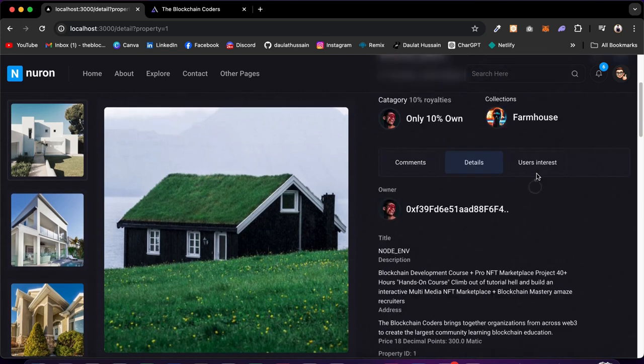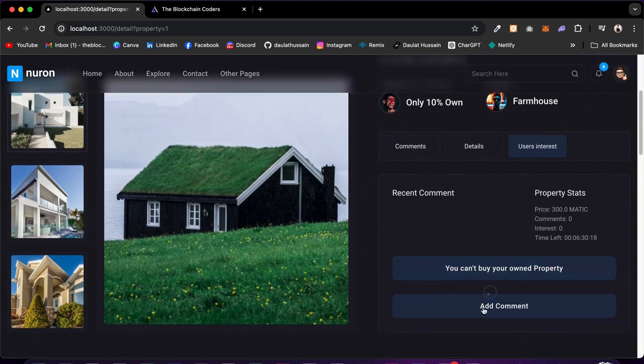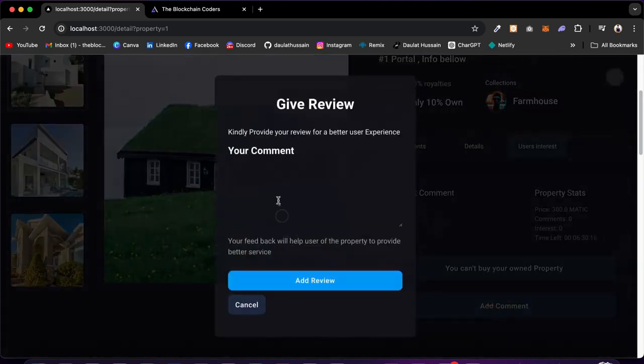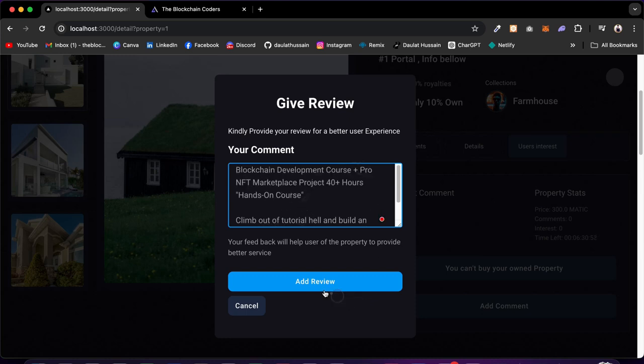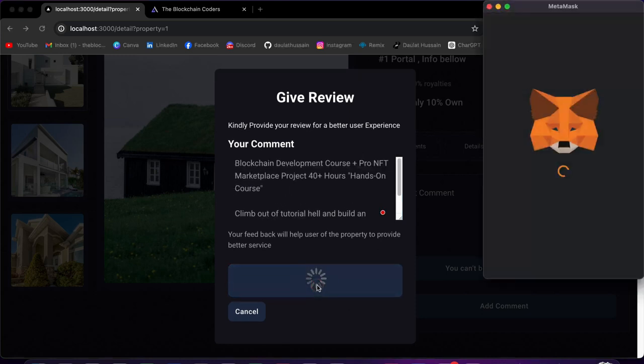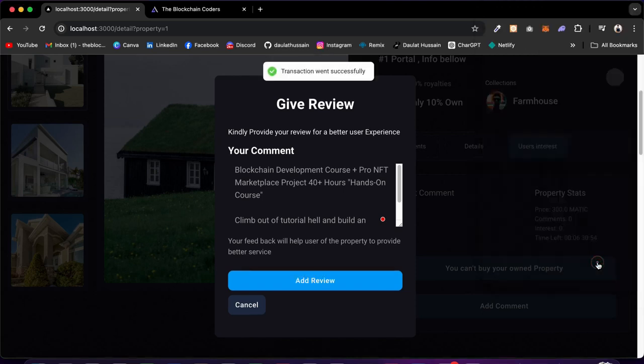And if you come back to the user interest, so right now no user has any interest in this particular property, so they can simply give a comment. So click on this comment, and they can type their comment about the property, and they can click on this add review. And this is going to call our smart contract, and it's going to add the review to this particular property. So let's confirm that, and here the transaction went through, and we have given our review successfully.